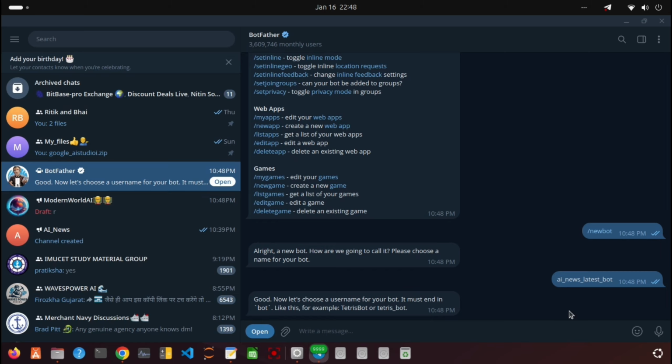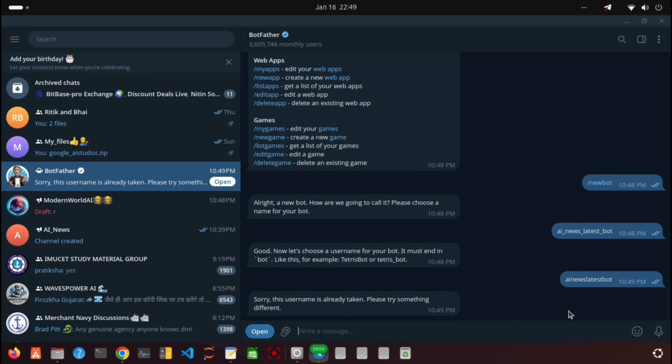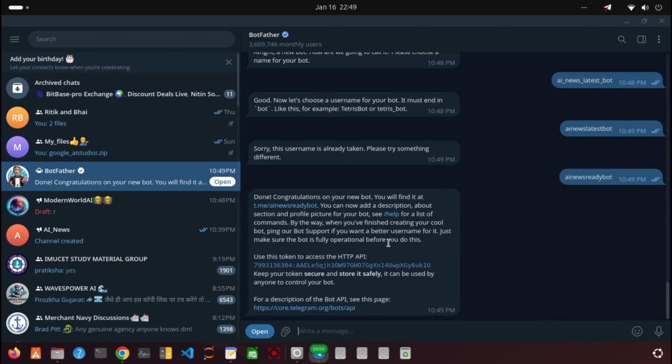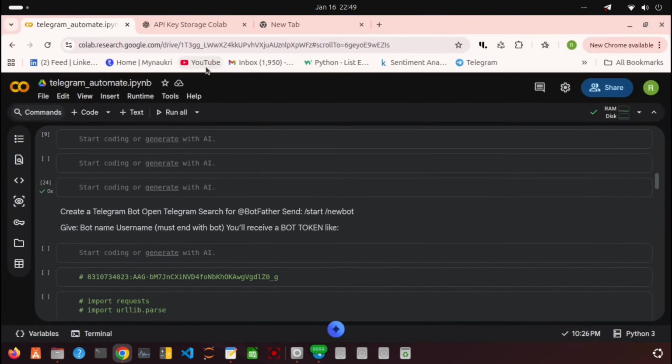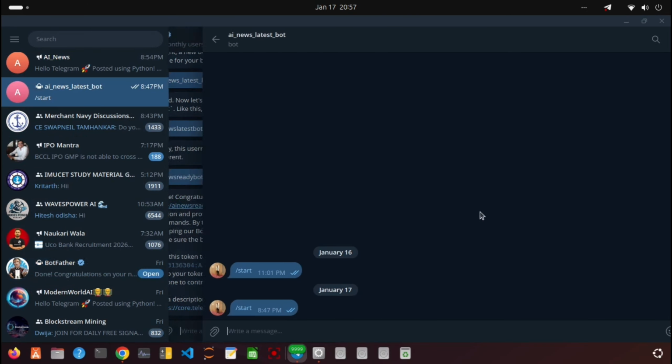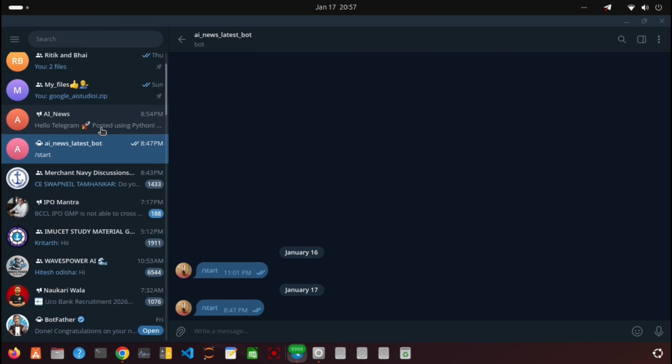Let's add a new name here. Okay, it's already taken. So we need to try multiple times, because in one trial we cannot get it. Okay, so we get the API token and we have done the process. Now we just need to use this. One more thing: we need to connect the channel which we have created with the BotFather bot.